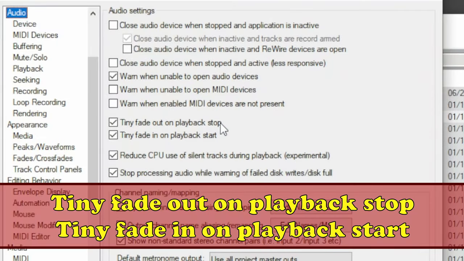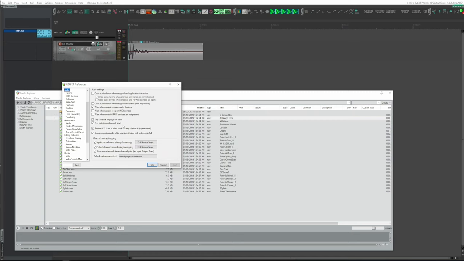Tiny fade out on playback stop, tiny fade in on playback start. Both are active by default. They are used respectively for when you go to stop or when you go in playback. In both cases, a very slight fade is applied. It's only for listening. It has no influence on the recording or export of audio files.